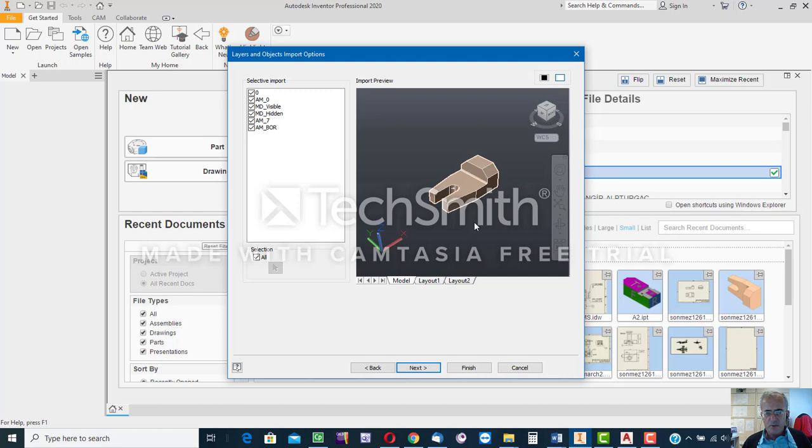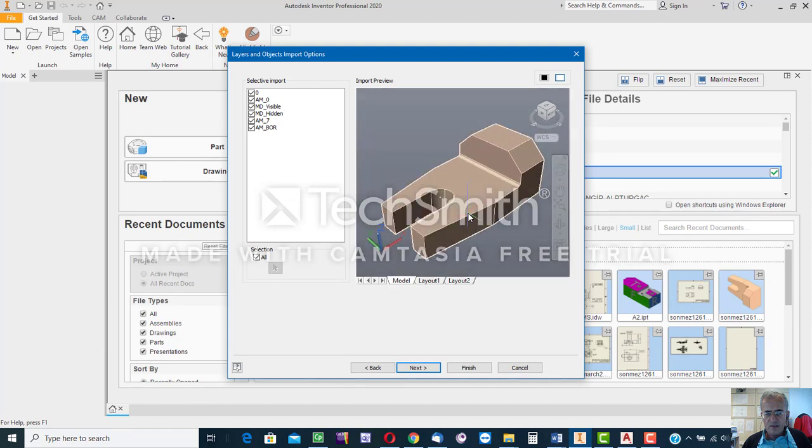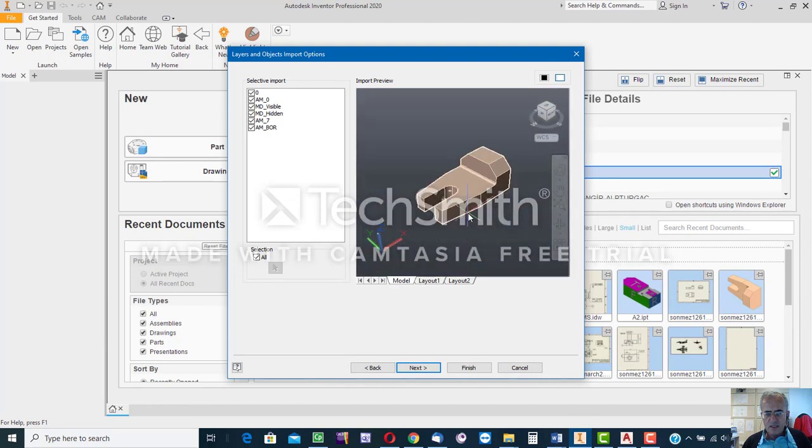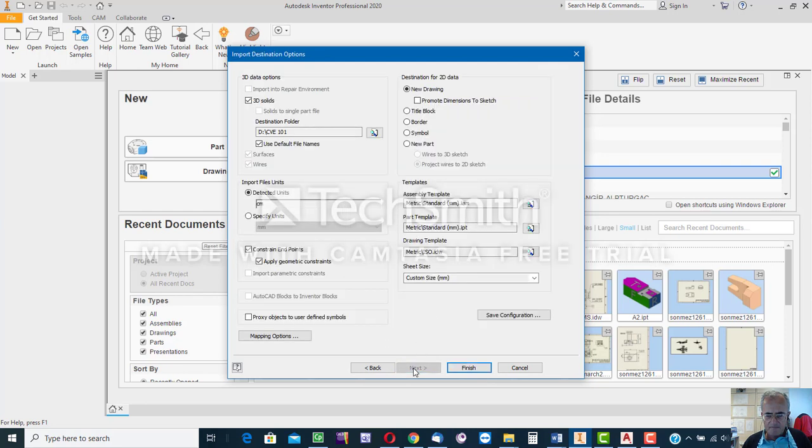In the larger pane, you can see the content of the selected file. It can be zoomed in or zoomed out. Check whether the content of the file is the one you need to import. And then, after being sure that the file is the correct file, click on the Next button.